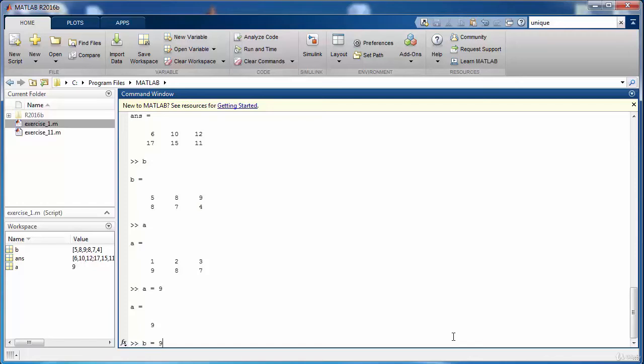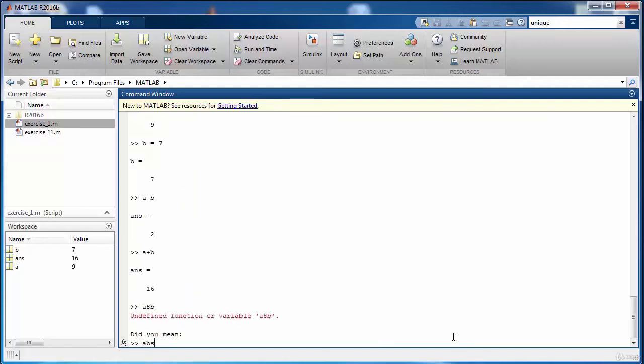If the variables that are taking part are only of size 1 cross 1, means they only contain one value each, in that case all these operations are still valid and can be done in the very similar and same way as we performed it with variables that correspond to matrices of bigger sizes. So we can perform A minus B and A plus B and A multiplied by B.